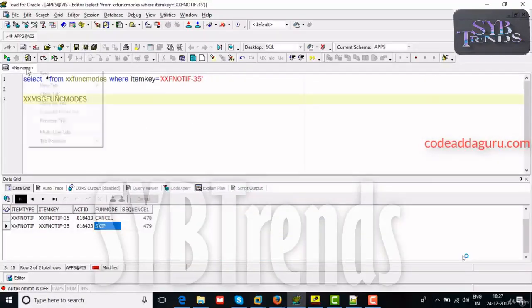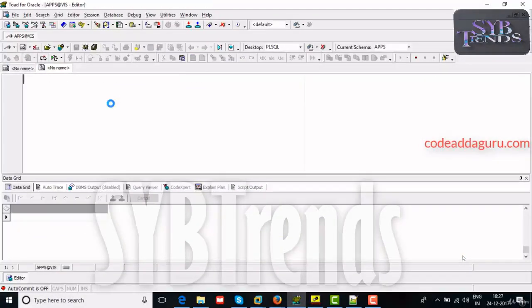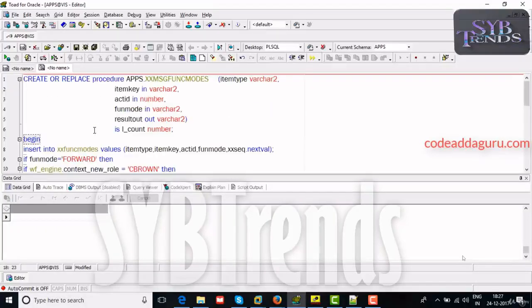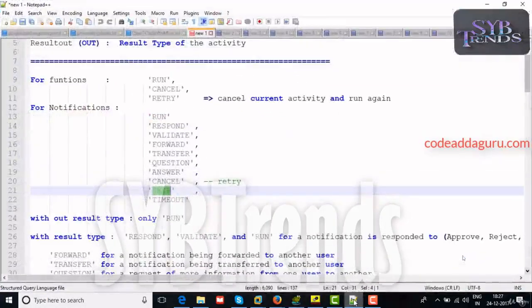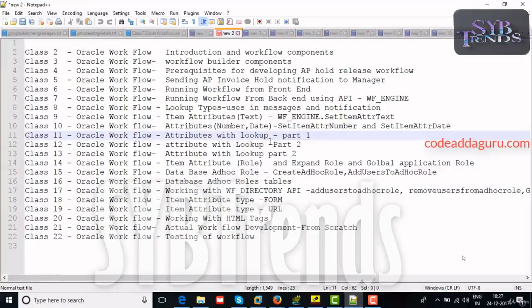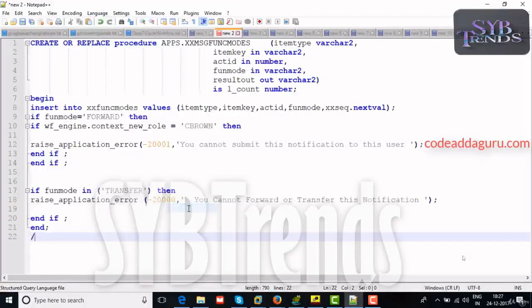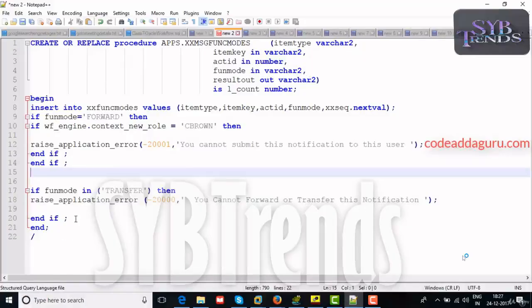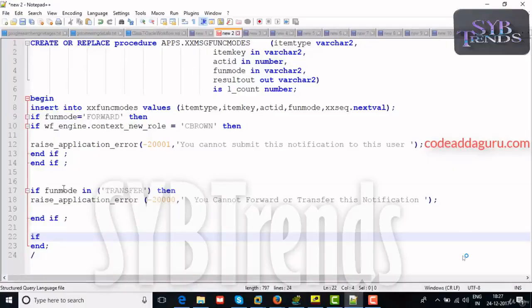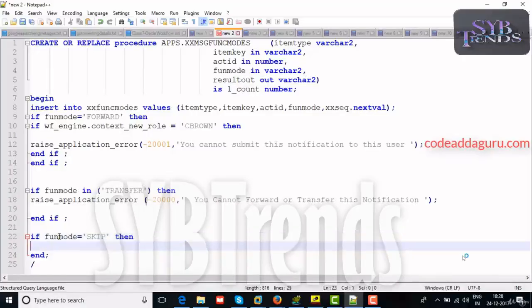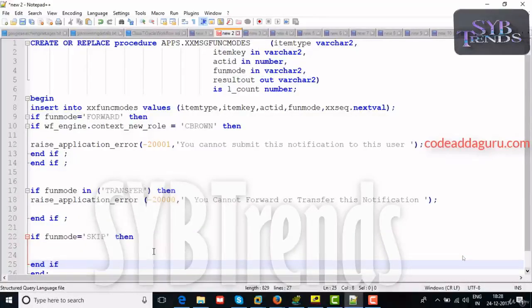Now I'm going to write one more logic here. It is already there. So for visibility, I'm writing in a new file. Go to SQL. So now what I'm doing is, if func mode is equal to skip, then now I don't want to allow anyone, right?